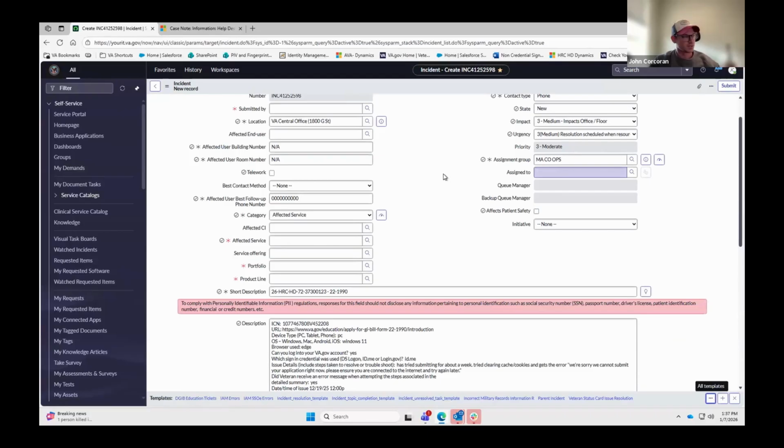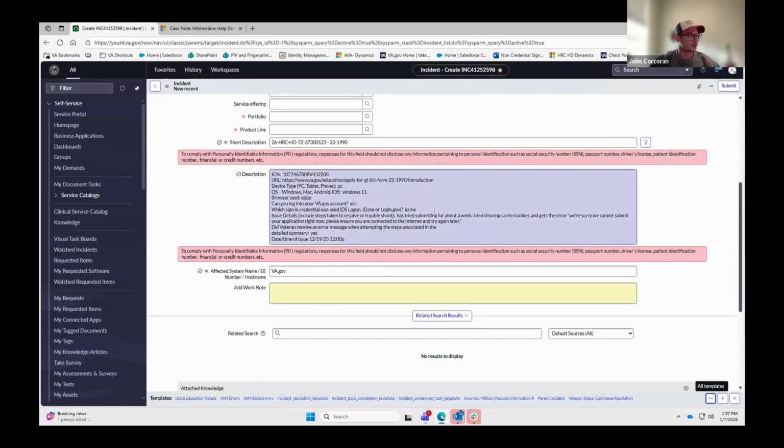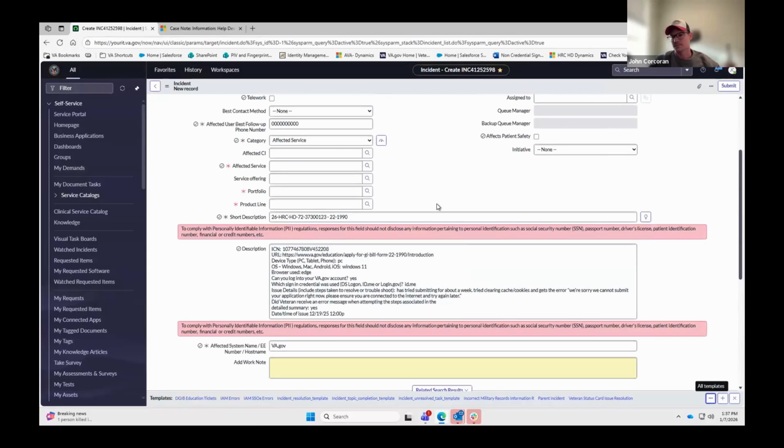Give it a shot now. Just clear the ticket and then press it again. It should keep that blank for you. Yep. Okay. Sorry about that.